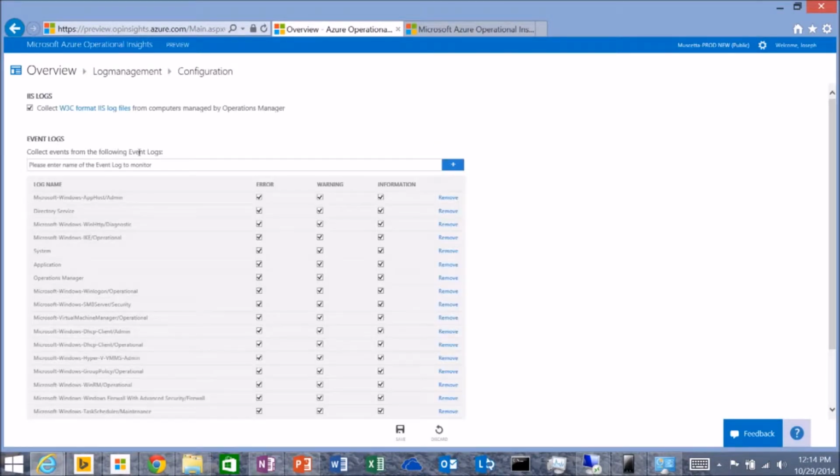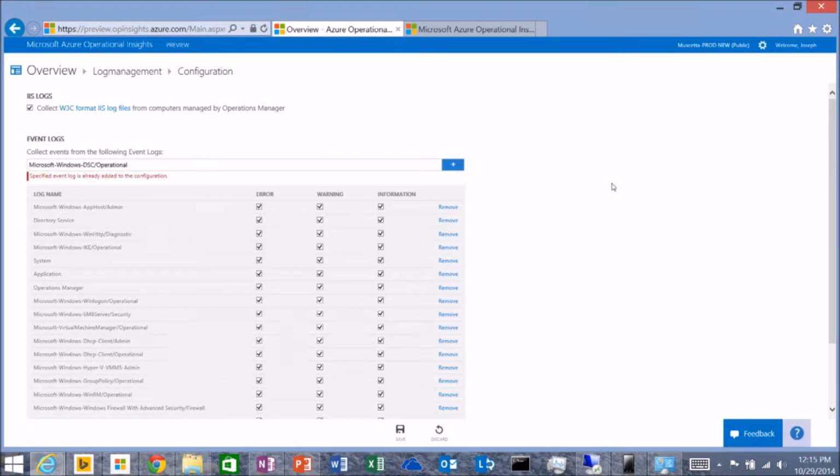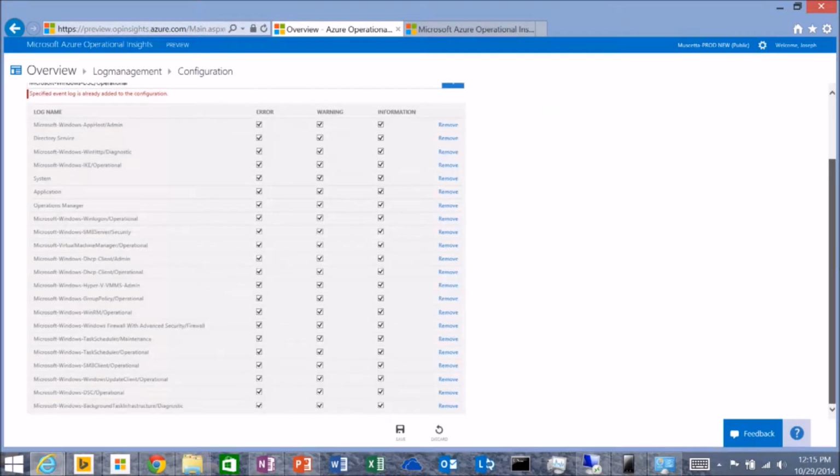To indicate what you want to collect is real simple. If you want to collect IIS logs, simply check this checkbox right here. And for any event logs that you want to collect, simply type the name of the log. So let's say I want to collect some DSC log, right? You simply type the name in here, and we'll identify the right logs for you. Select that, add it. Oh, it's already added? Oh, yeah, look, it's already added. And simply check the different event level type of data that you want to collect. Hit save, and you're good to go.